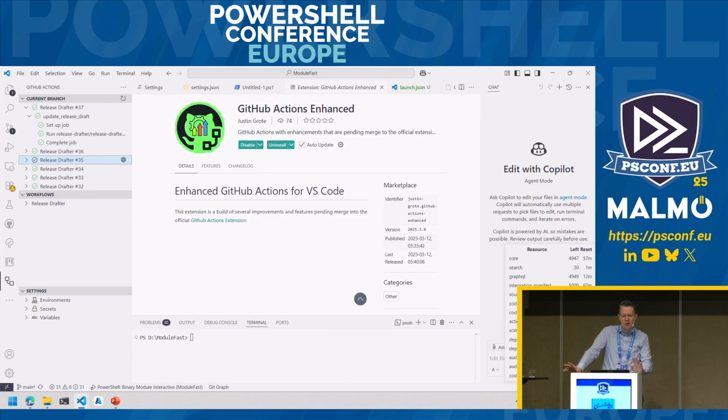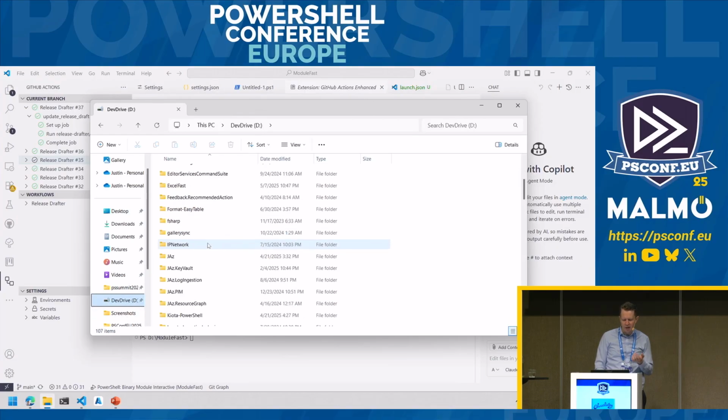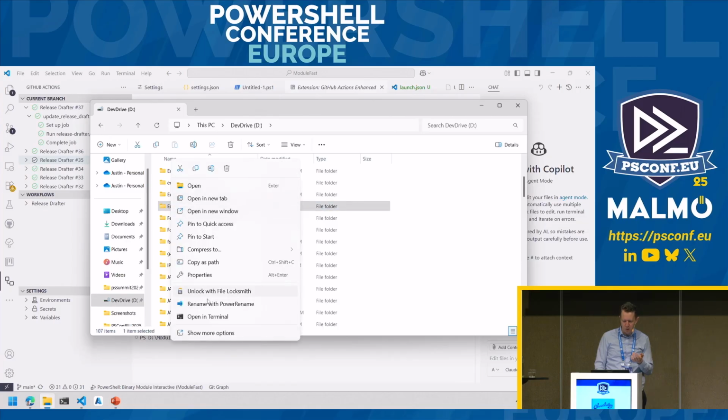And it's just an example of a couple of things. There's a lot of stuff in ModuleFast, as well as a new module that I wrote called ExcelFast, a lot of the initial scaffolding of which, in ExcelFast, was all done with Copilot as well.